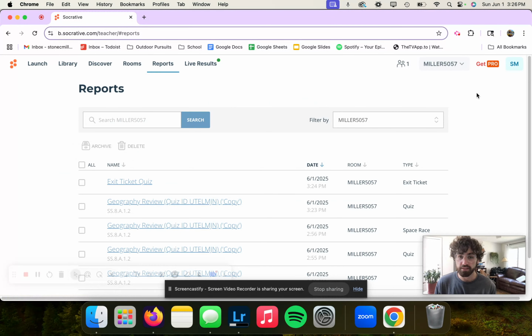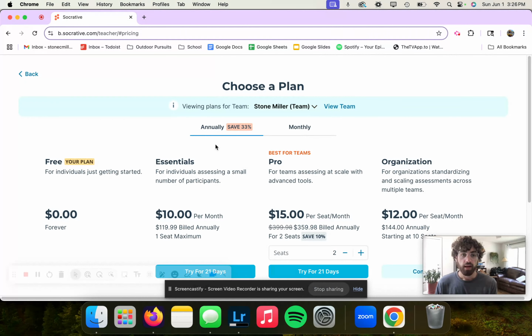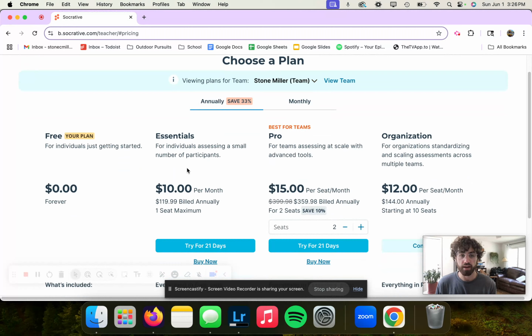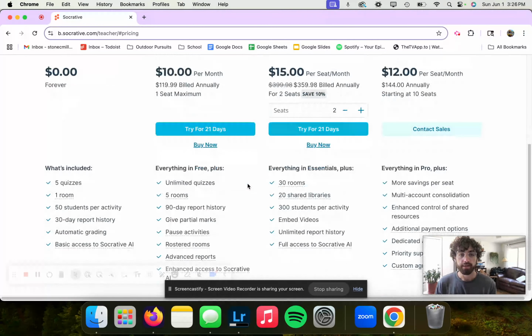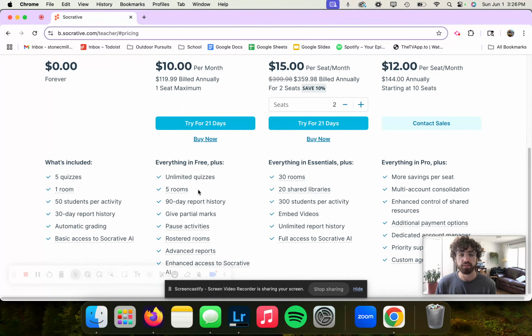There is a paid version of this. I currently am operating the free version, which is very limited, but it is usable. I probably land somewhere in the Essentials category, which is $10 per month or builds out to $120 a year. Basically, it gives you unlimited quizzes, up to 5 rooms of rostered students, 90 days of report history, and partial marks. It allows you to pause activities and to roster the rooms so you have certain groups of students in certain rooms. That way you can review their data throughout the semester.